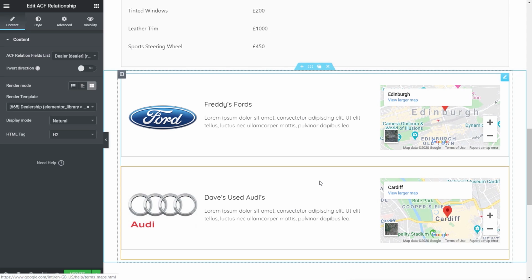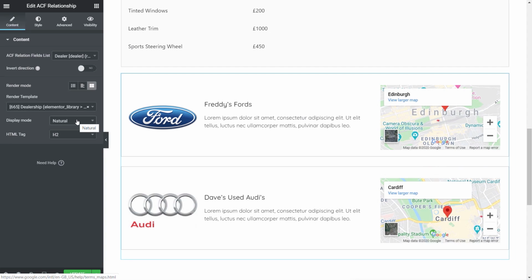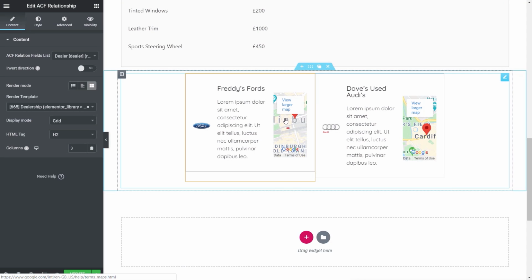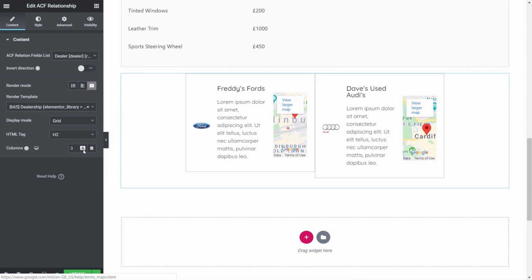Let's just say you had a different layout and you wanted to have 3 dealerships listed underneath, and then 3 and then 3 and 3 and so on until you've got through all the dealerships. Well, you can do things like that. If we open up the natural, you can see we've got extra options. So for example, if we choose grid, and click on there, that now creates a grid, which we can specify the number of columns.